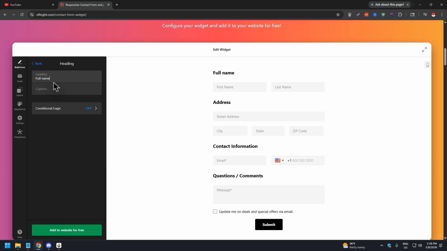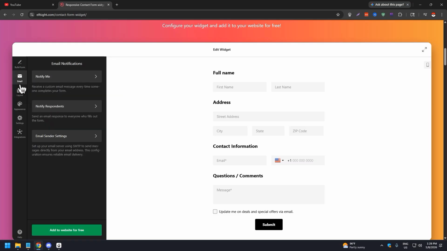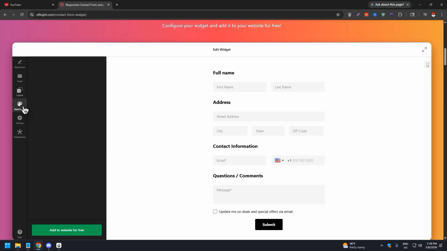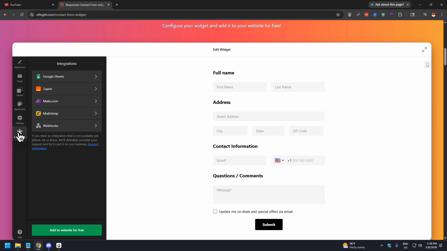So you can edit the fields. You can click on these and duplicate, edit, delete, whatever you want. And there are other options here: email, layout, appearance. This is where you can change the font, the colors, the background, so on and so forth. And then you can even have integrations like Google Sheets, Zapier, Make.com, MailChimp, webhooks, and more.